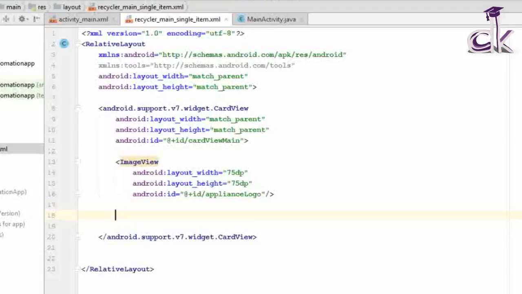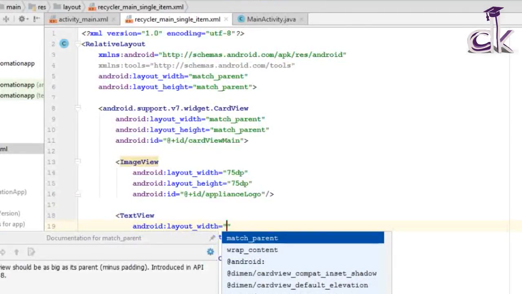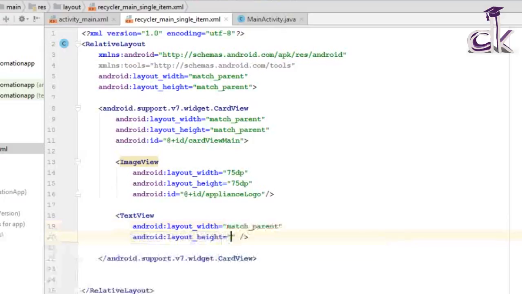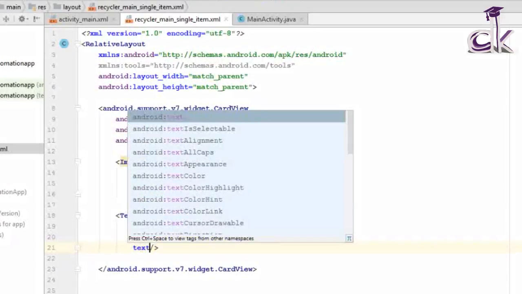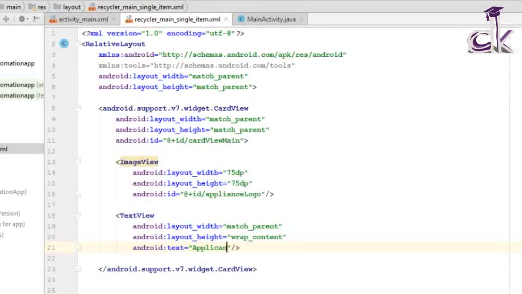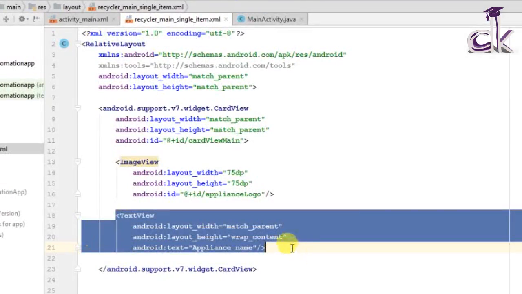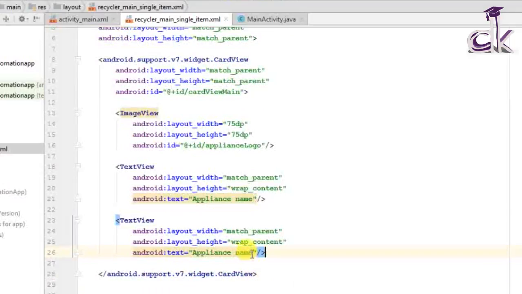Next thing that I want is a text view. The text view will be match parent and wrap content, and the content is basically the appliance name. I'm just gonna give it a default name for now, but it'll get changed later programmatically, at runtime, so you need not worry about that. Next I'm just gonna copy this, paste it, and name this as number of devices.